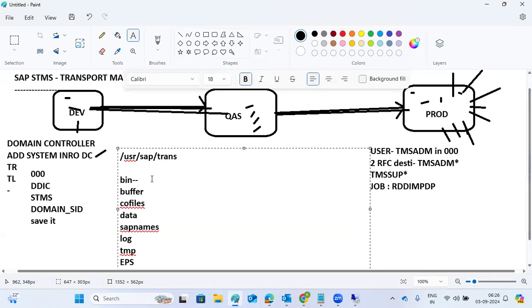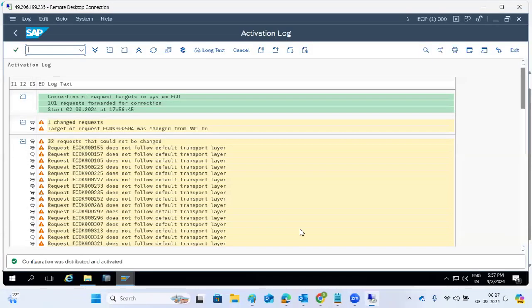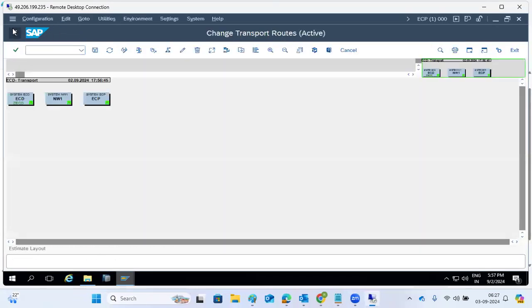So bin is where the data configuration files will be stored. The TMS configuration files will be stored here. Buffer is for different use cases in the TMS, which will come in upcoming classes. So all the TMS configuration will be stored in the USR SAP trans and bin folder. At the bin folder level, it will store the data here.